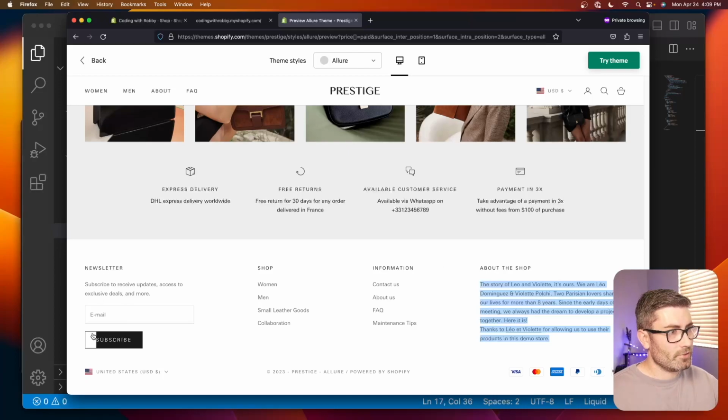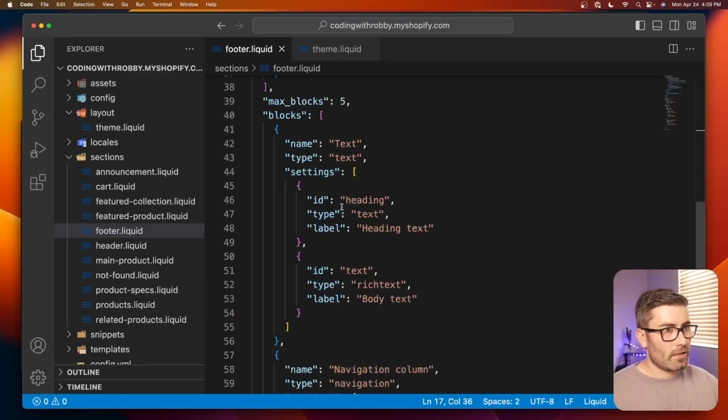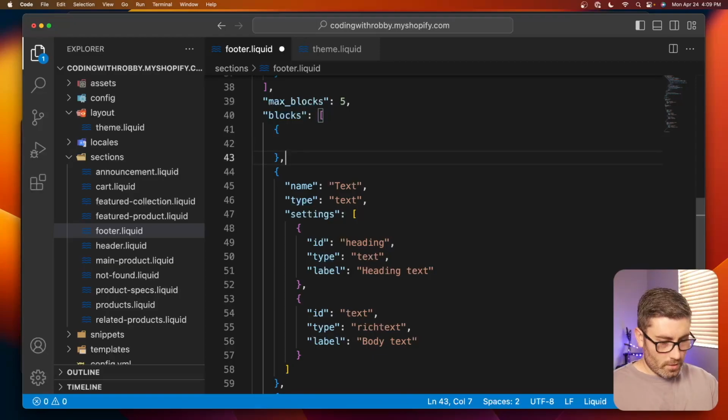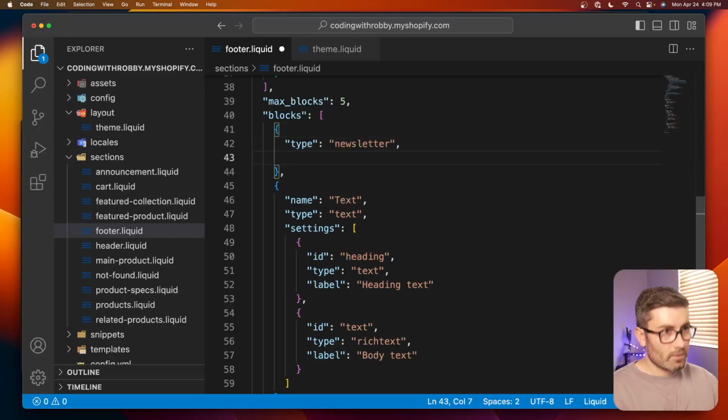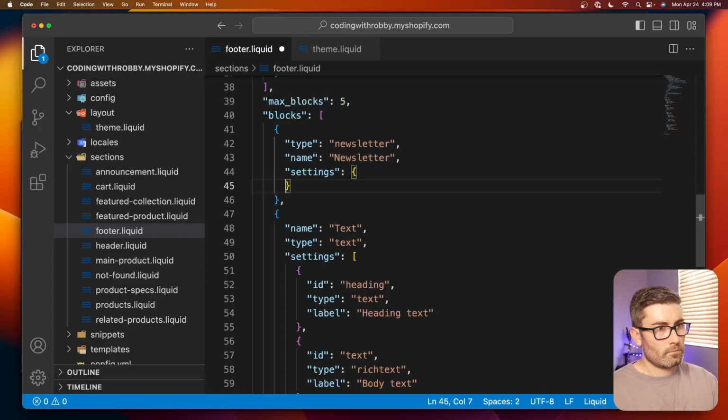So what else do we got? We got this newsletter column here. So let's start doing that. So let's go down here. We'll add another block. And this time we'll call it type newsletter, name newsletter, and then this is going to have settings, which is going to be an array, not an object, an array.